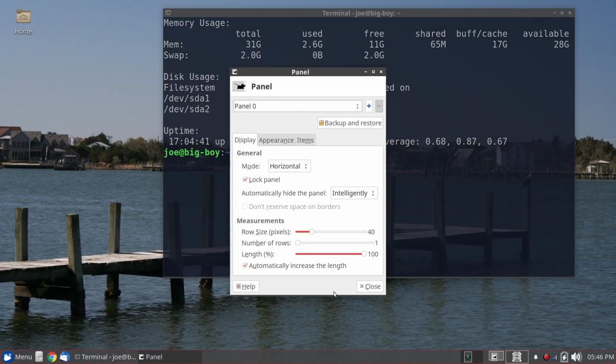So let's go to Panel Preferences. I'll show you what I've got here. You can have it horizontal. You can have it vertical. You can lock the panel. If you unlock the panel, you can put it on the top. You can put it on the bottom. You can add panels. You can have as many as you want.